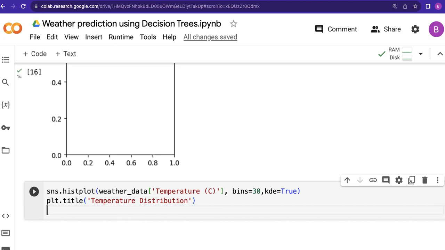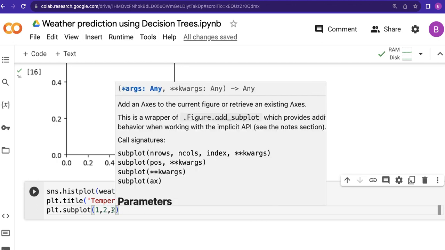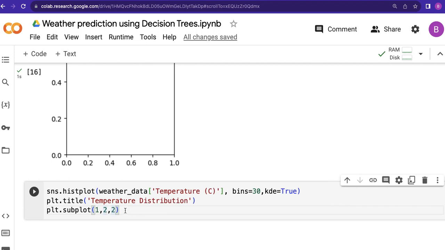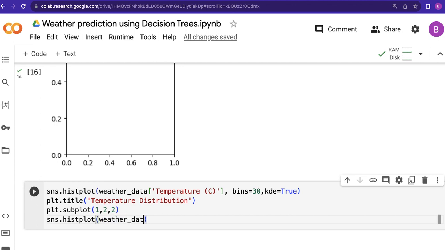We'll have the second subplot with plt.subplot 1, 2, 2, right? That means the following subplot is the second subplot in the grid. Then we'll add sns.histplot, weather data. Now here we'll have humidity from the weather data frame, right? So again we'll have 30 bins and it's a KDE plot again.